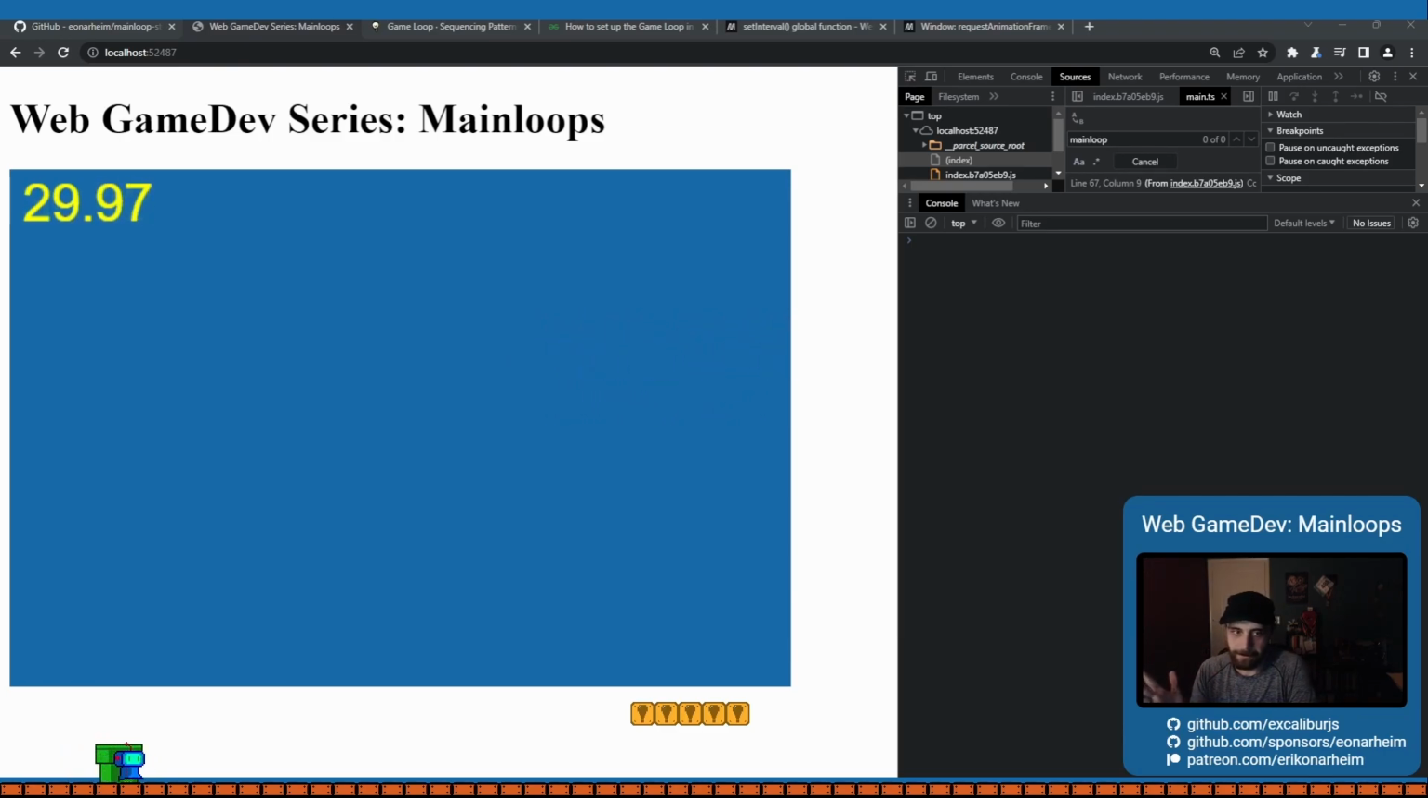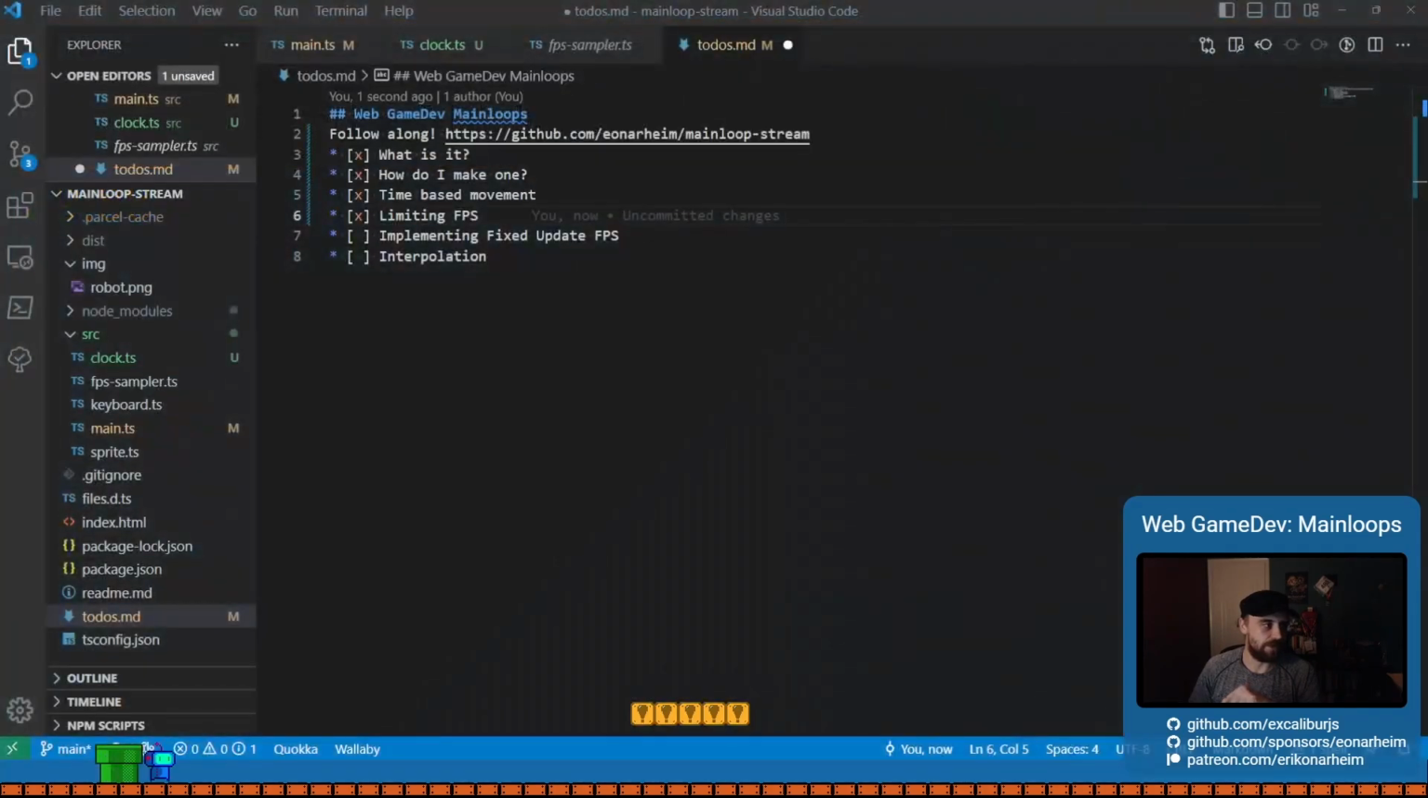Cool, so that was nifty. What do we want to do next? Let's take a look at our to-dos. So we figured out limiting FPS, and we talked about some of the reasons you might want to do that. You want to conserve battery. Your game doesn't consistently perform at higher levels. You have high variability in your frame rate. You have a performance issue you can't overcome, that kind of stuff.